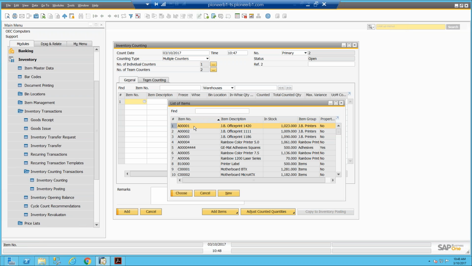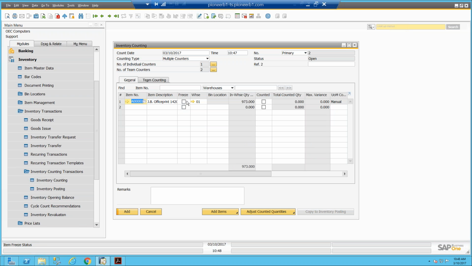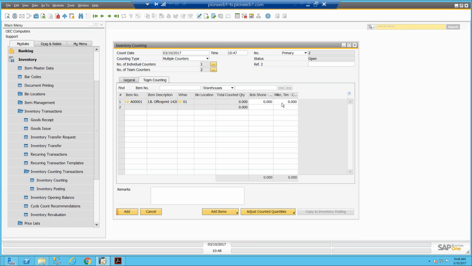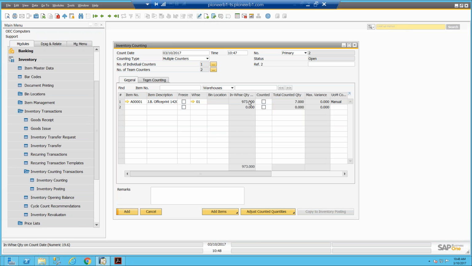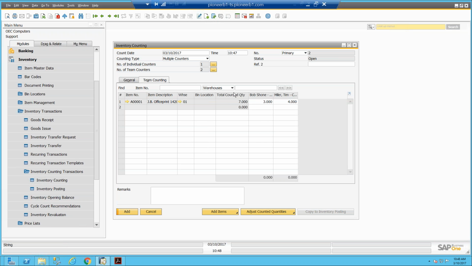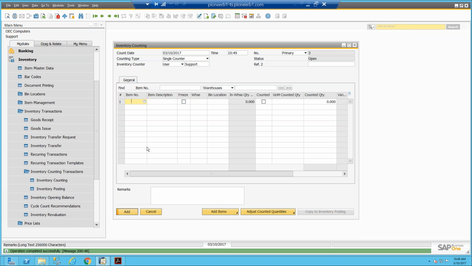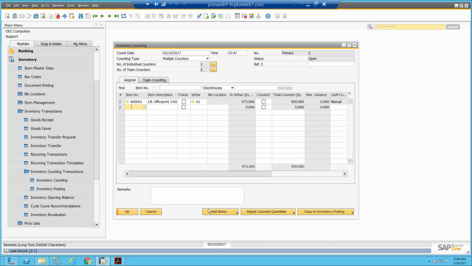We can choose the item. We can freeze it during the count. And we can have team counting, where this one counts 3, this one counts 4. It means we have a total of 7 items. But I see 973, so I'll do a number that is close to that. So, 950. Okay. So we counted that. We can always choose to add many items or all the items from specific groups, or import.